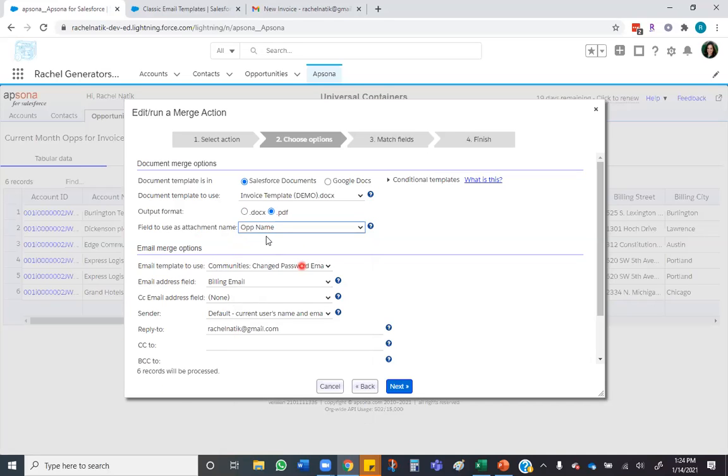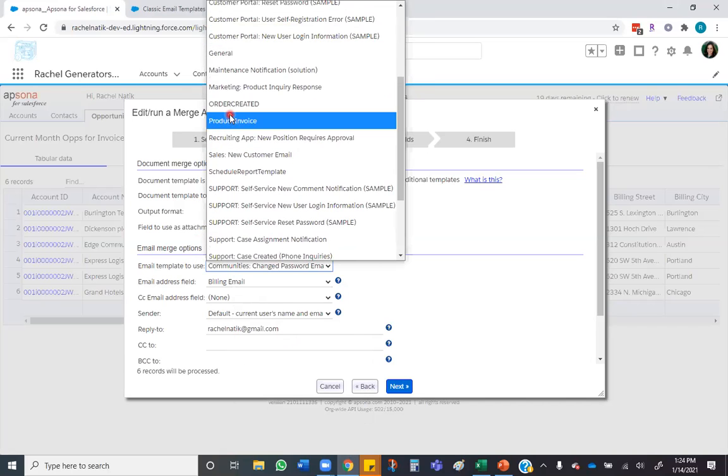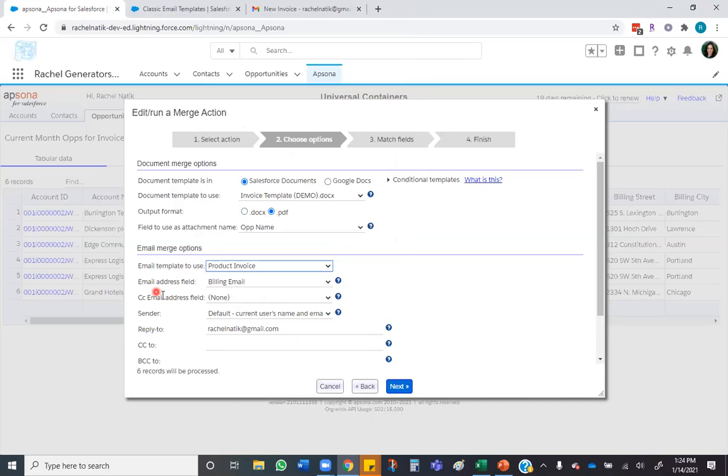Here we have the email options. So I need to select the email template that we're going to use, so the one we just looked at. We identify the field within the report that is going to be used to send the emails. And then we can choose the sender. So you have two options. By default, it'll be the sender, the person who generates the merge. Or you can have an organization-wide email, like info@RachelGenerators or accounting@RachelGenerators, that you have to set up beforehand.